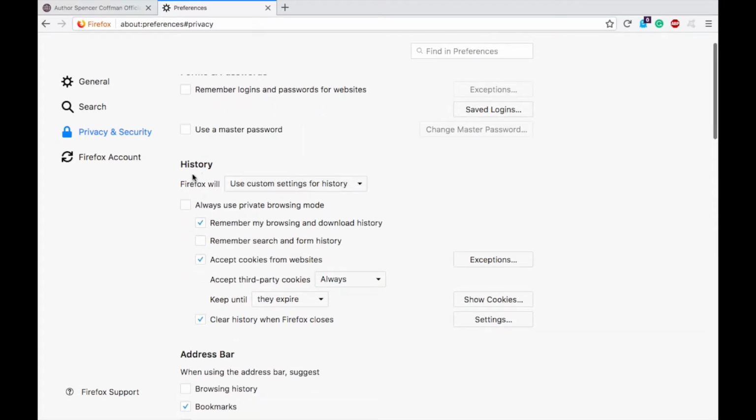And as far as history, you can have it always remember your history. This is the default setting so that they can track everything you do and that they know what to suggest to you, how to target you for advertising, things like that, etc. If you want, you can do never remember history, which means it will never follow who you are. That will be like browsing in a private window all the time. Or what I like to do is use custom settings for history.